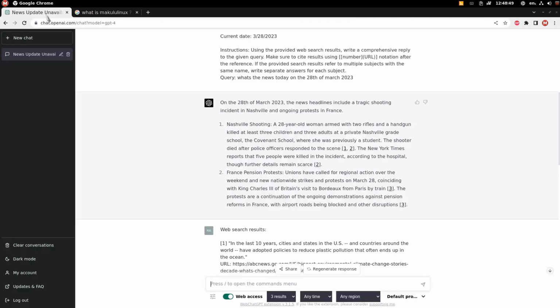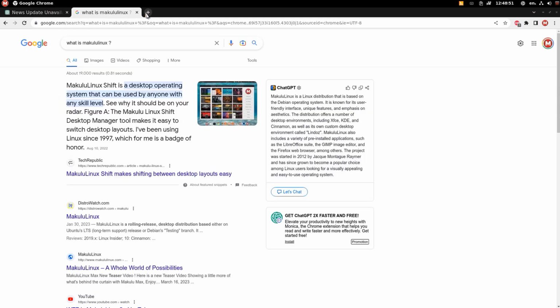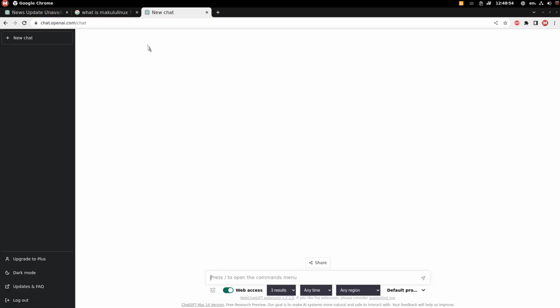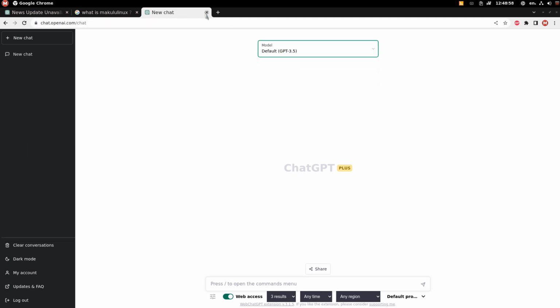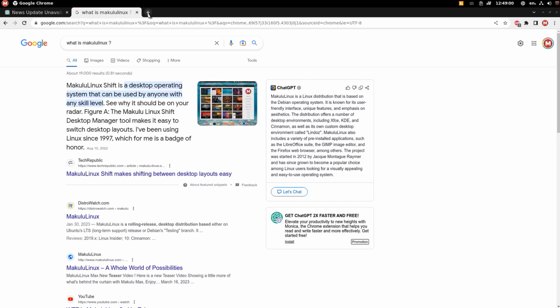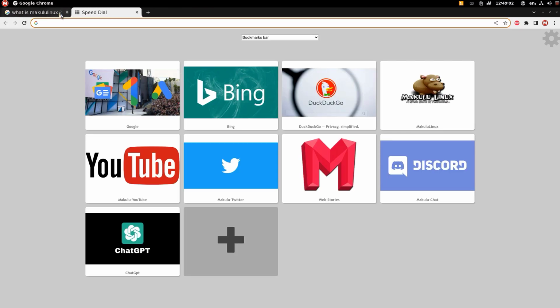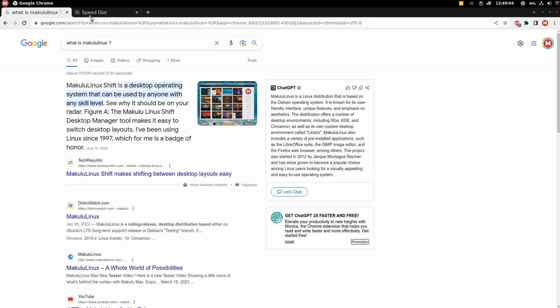You also have full access to the actual ChatGPT, which you just click on and open, and you can choose between models 3.5 and 4. So as you can see, ChatGPT is pretty much integrated in the browser. I mean, it's actually part of the search engine as well.